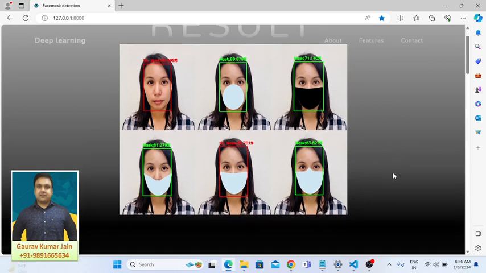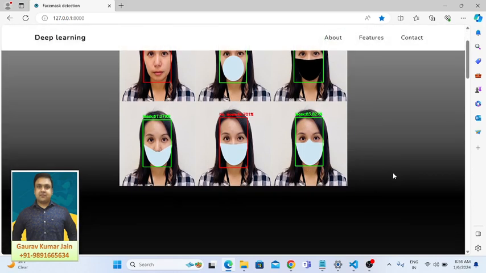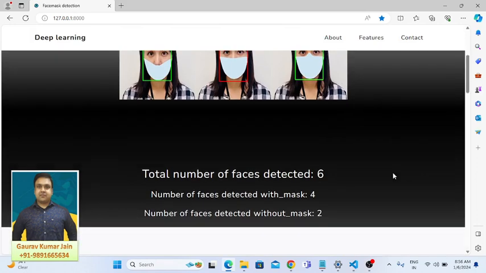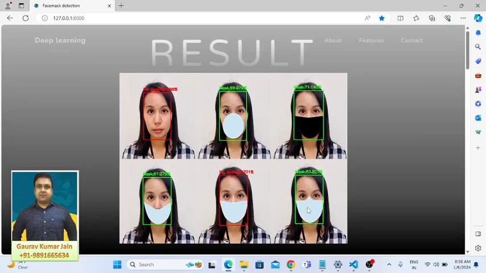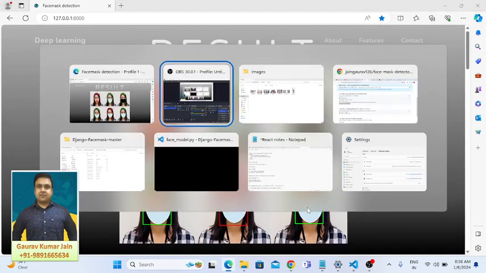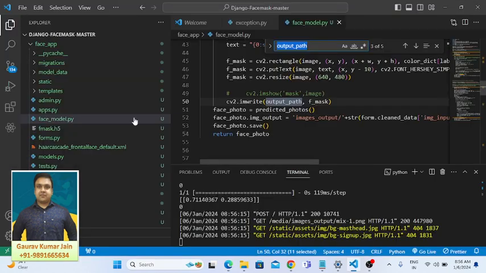So yes, we are getting good result from this application. Let's see what we are getting in the details part. So it has detected 6 faces, out of which 4 are carrying mask on the face and 2 are without any mask. Right, so this is how this application works. Basically, it's purely based on deep learning. Right, let me show you the code over here.